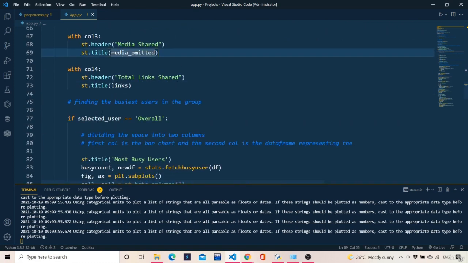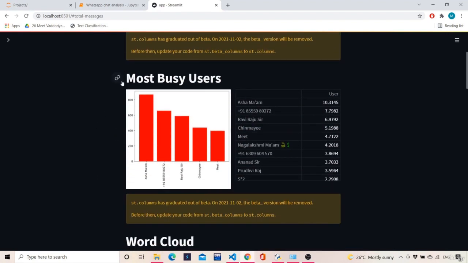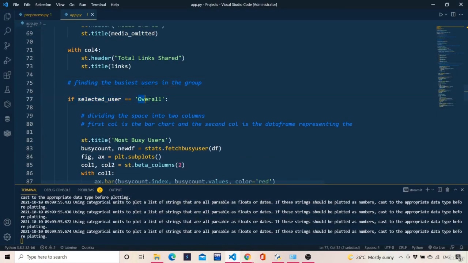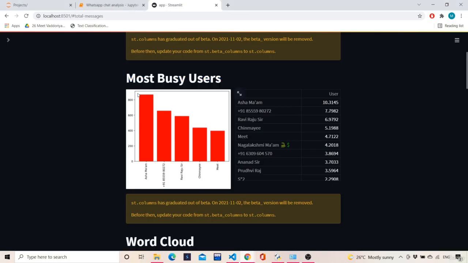Now we will find the busiest user in the group. So we completed this. Now we see that our next task is finding busy users. For finding busy users, if the selected user is overall, we divide the space into two columns. The first column is a bar chart, and the second column is a data frame. So over here, the first column is this bar chart, and the second column is a data frame.